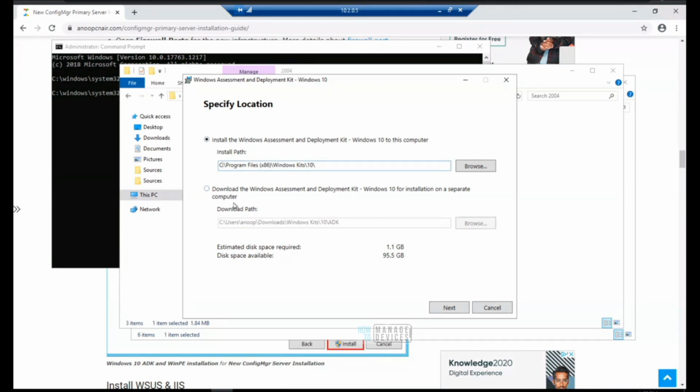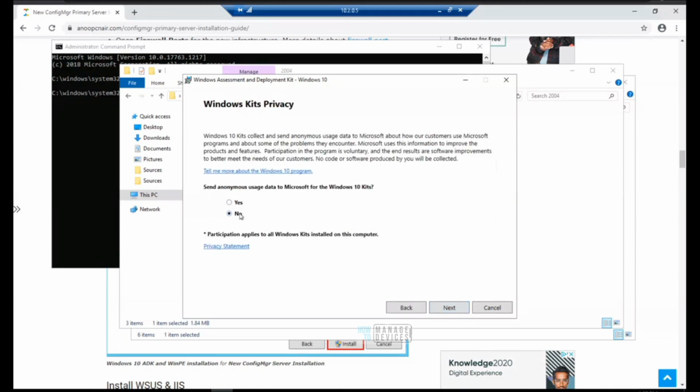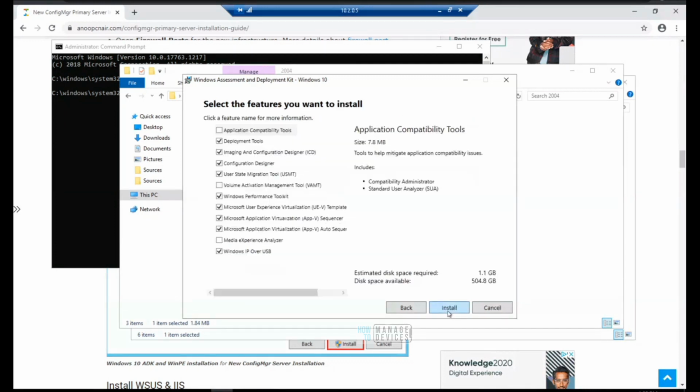But if you want to download it from the internet, keep it somewhere, and move it to some other server and install it there, because your server doesn't have internet access, then the below one is the option to do that. I'm trying to install this in the F drive, so let's see if this is going to work or not. And you can see the disk space required for this. Over here I'm going to say no, and accept.